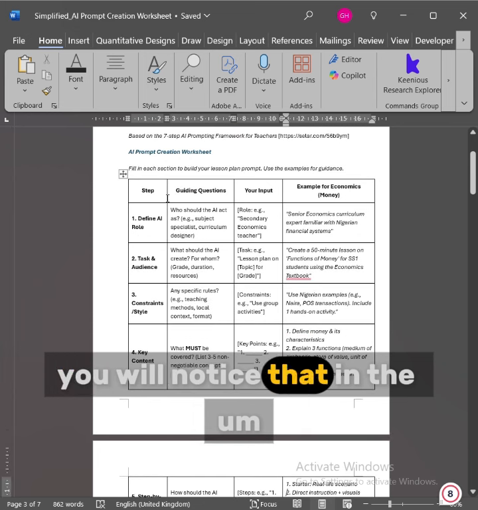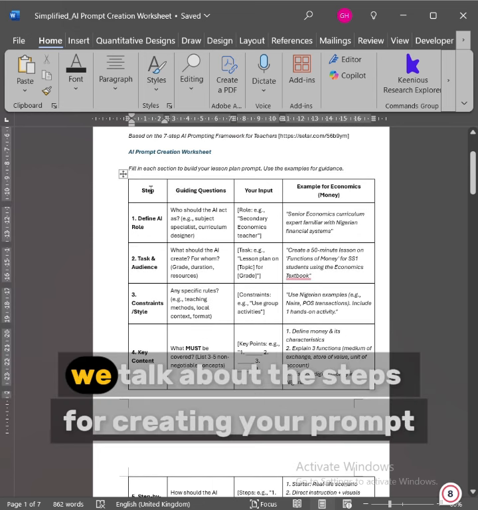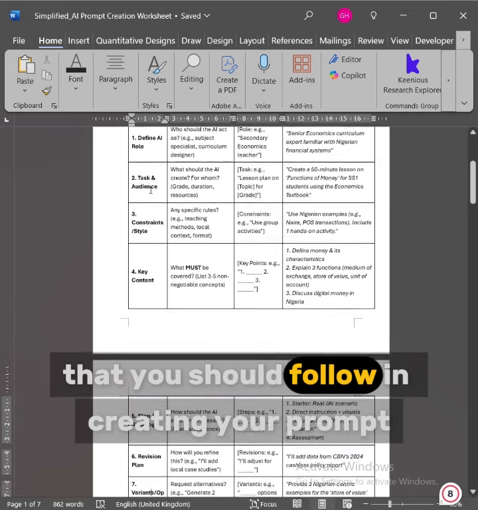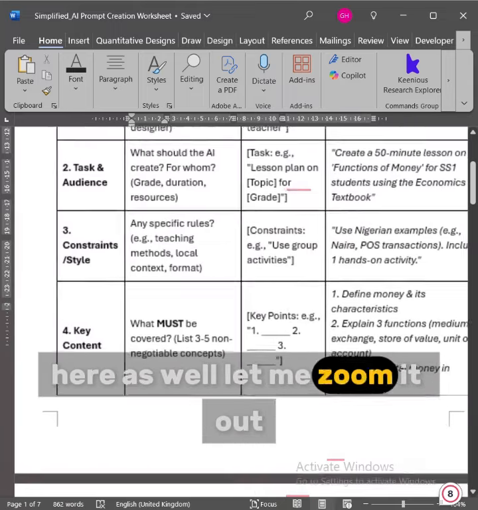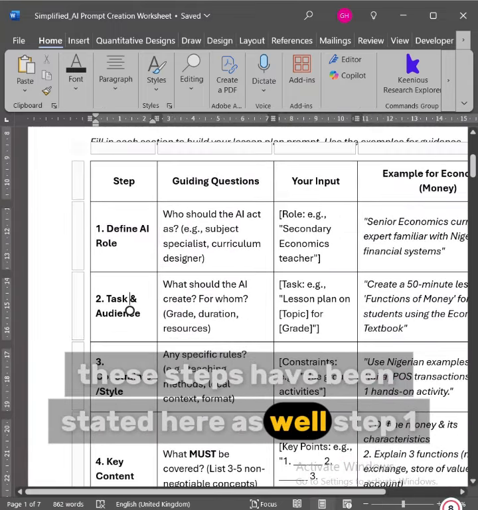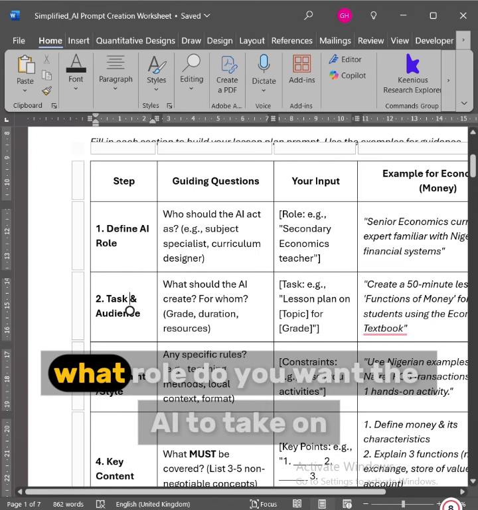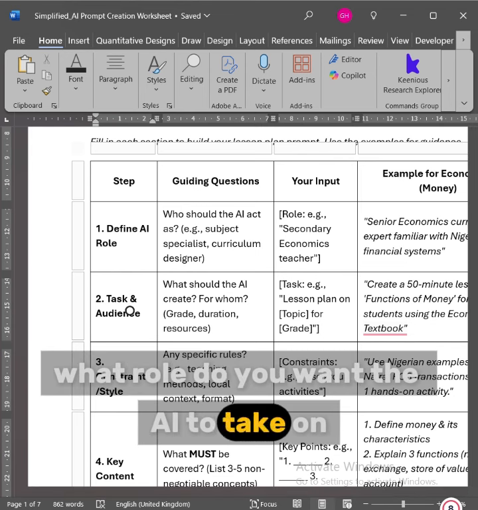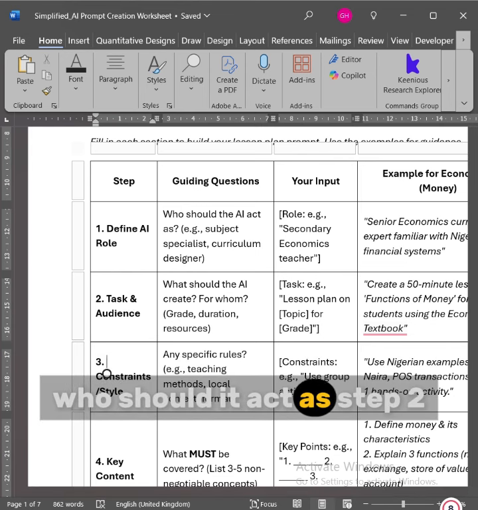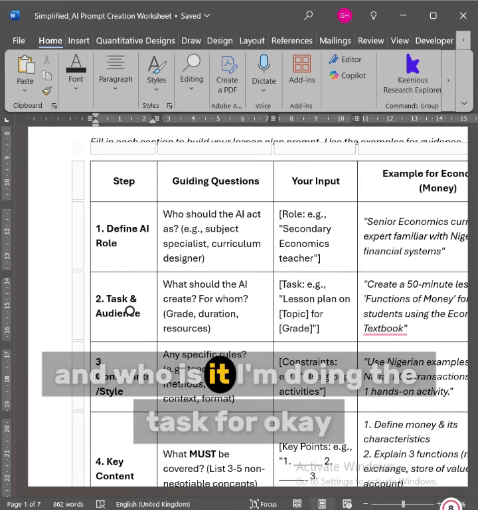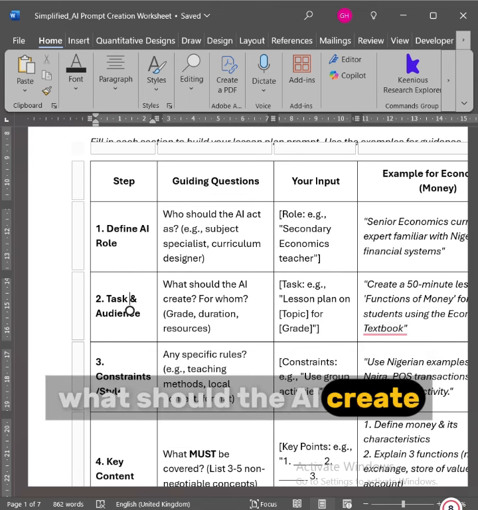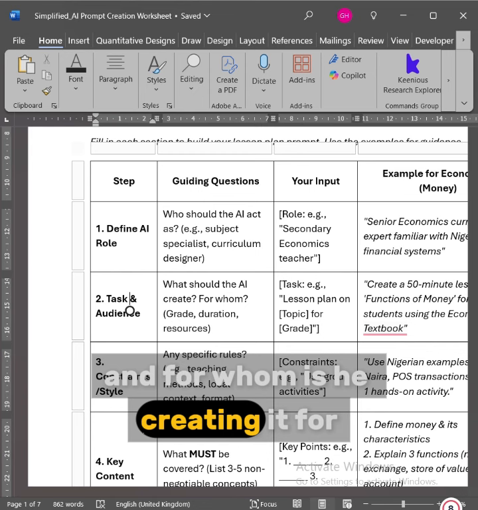You will notice that in the recap video, we talk about the steps you should follow in creating your prompt, and these are the steps that have been stated here as well. Let me zoom it out. Step 1, define the role. What role do you want the AI to take on? Who should it act as? Step 2, what task should it do for you, and who is it doing the task for? Okay, what should the AI create, and for whom is it creating it?